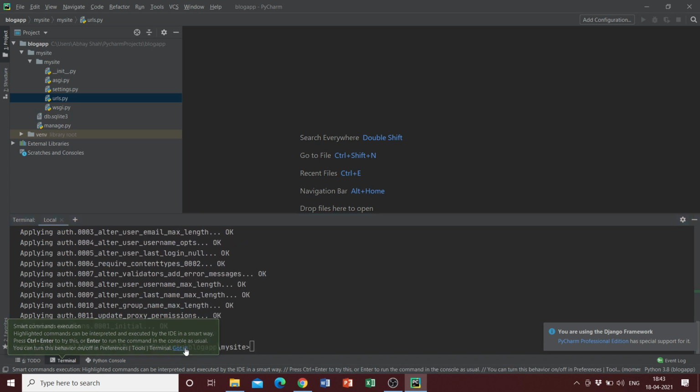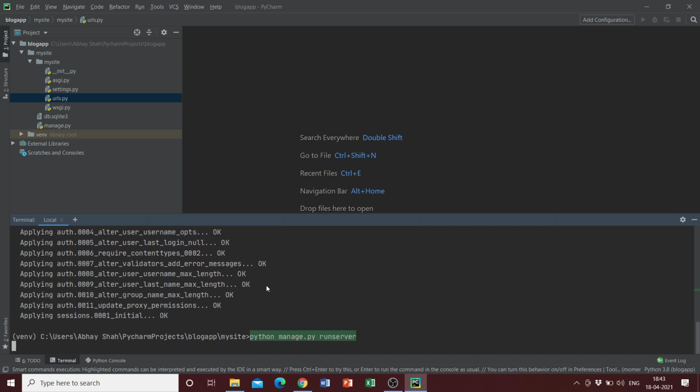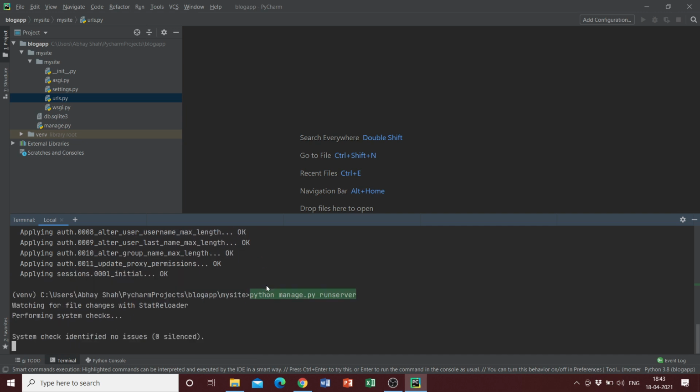And if you get a message like this, then the migrations have successfully been performed. So that is great. And then we can move on to the next step of the project, which is to actually start the development server and see if everything is running properly or not. So we can just run the command python manage.py runserver. This is the command that we use to run the development server.